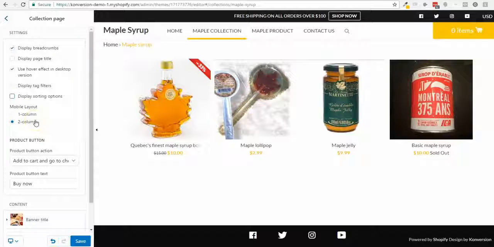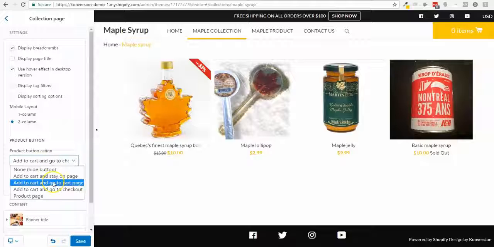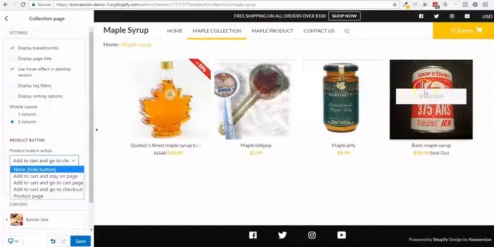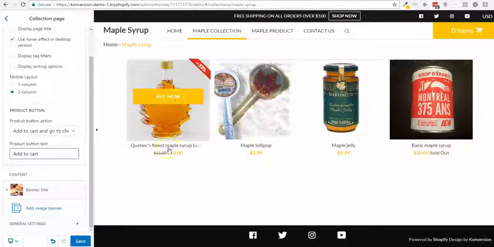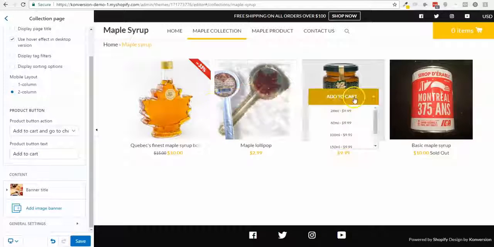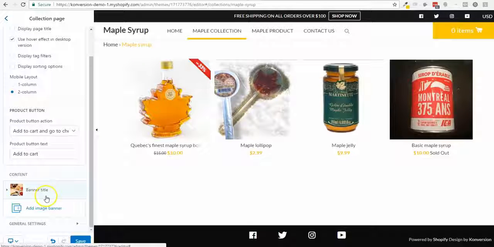So this is pretty cool. If you want to put more emphasis on the product image, you put 1 column, because you will have 1 product per row on mobile, and you will have 2 columns if you select this. So the product button, this is pretty cool. You can hide them. You can send them to the cart page or the product page, or to the checkout page directly if they click add to cart or buy now. Right now I have buy now, but if I change, this should change as well when I save. And this is pretty cool.